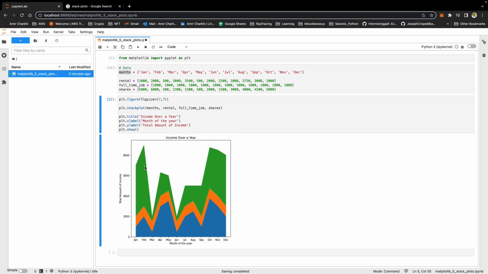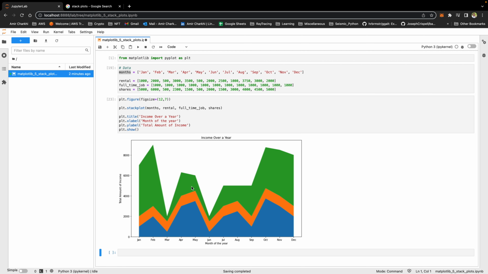I would like it to be a bit longer in the horizontal axis. I'll probably change this to 12. This is easier to view. This is pretty nice. So how I would interpret this, well, I can definitely understand that the orange is my full-time job, because it's always $1,000. So if you look at January, I have $1,000 income from blue, which I presume is the rental. I have another $1,000 income from my full-time job, and I have $5,000 income from my shares.